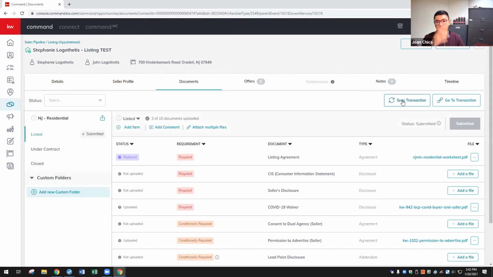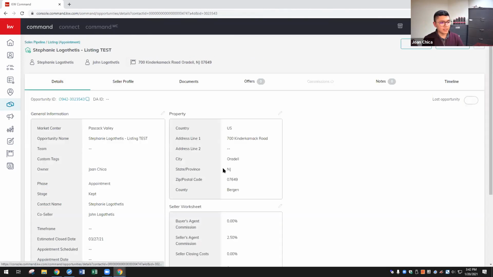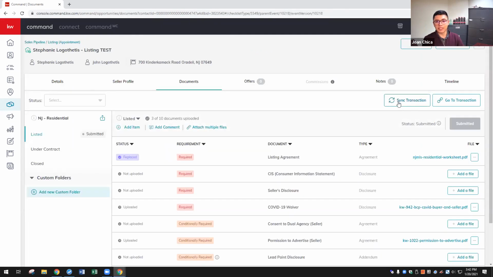Or for example, if you're working with the buyer and they submitted an offer for 700 Kinder Kamak, but that didn't go through, I can go into details, change the address here, go back to documents, sync transaction, and it's going to change the address in DocuSign as well. That's pretty much what it does. It's a button that takes the information you've done in Command and sends it over to DocuSign. It doesn't come back, it just sends it to DocuSign.